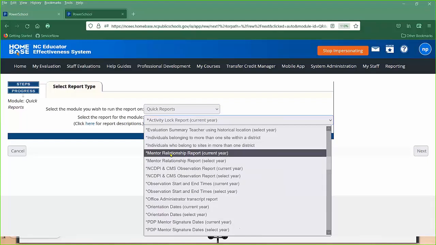I do want to tell you, if you're running the mentor relationship report, these quick reports only print on active plans. So if you've assigned all your mentors and you want to come out here and run this mentor relationship report to list out who you've assigned to who, the person you've assigned them to must have started their plan for their names to show up in this report. So make sure everybody has started their plans before you run the mentor report or the peer report.